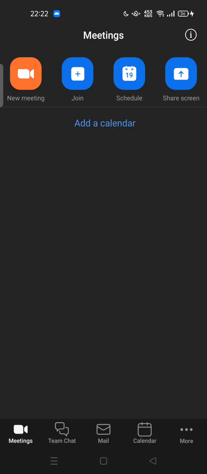Today I'm going to show you how to change background in Zoom meeting on your mobile phone. So if you already had a Zoom meeting, you can try to update. If you have not yet updated, you can go to the Play Store or App Store and try to update your Zoom meeting or Zoom Workplace. After the update, here is how to change the virtual background.